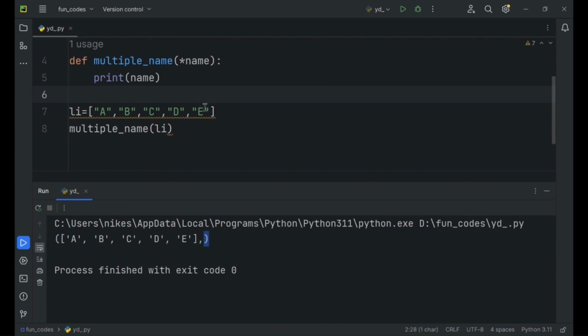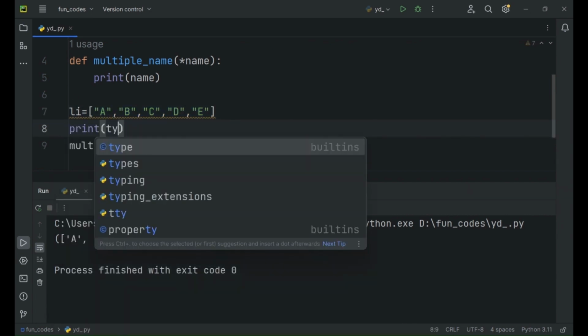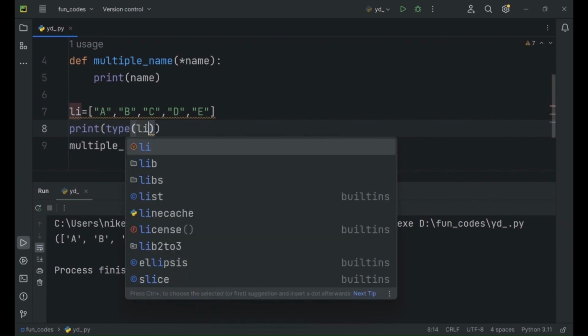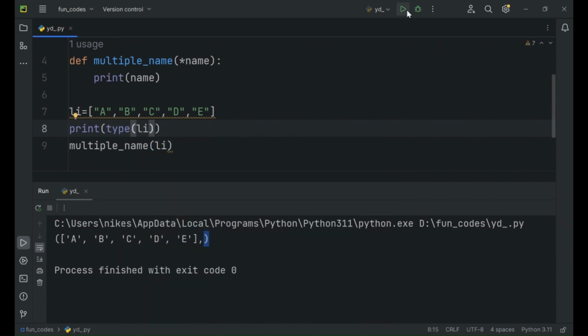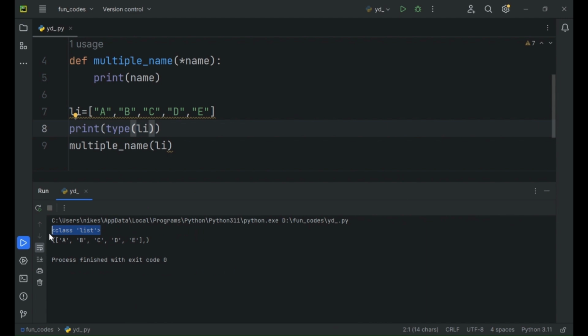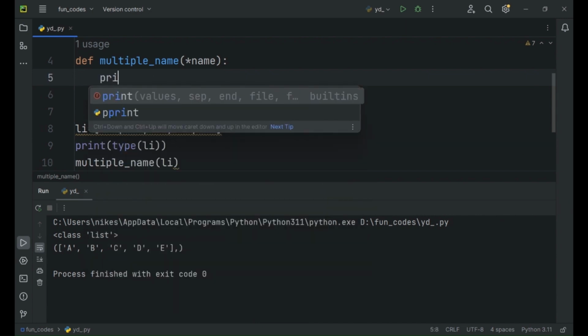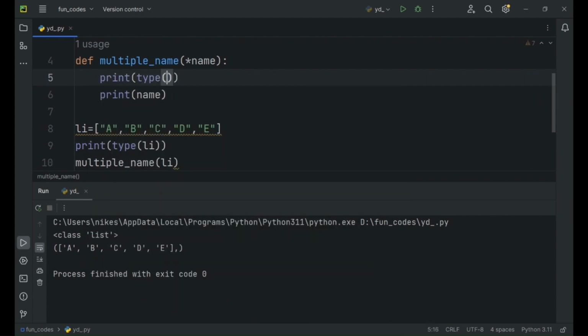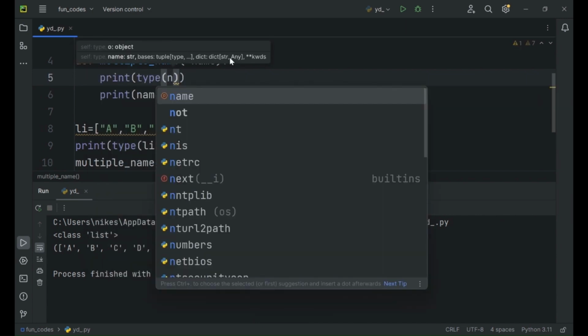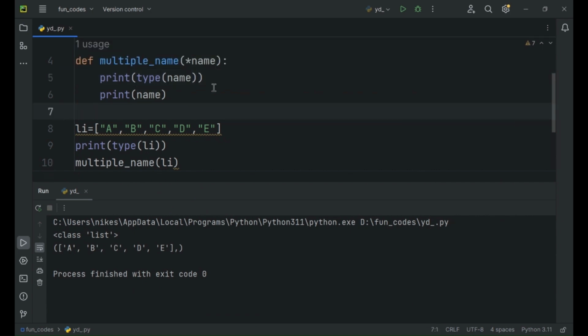What does it mean? Here we are passing a value in a list format. So when I say print the type of this li variable, and when I run this program, you can see that it tells that it is storing the value in list format. Now suppose inside this function I'm telling it to print the type of this name variable. What will it do? It will tell that it is a tuple.